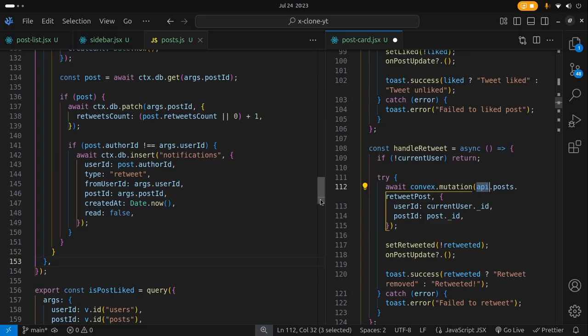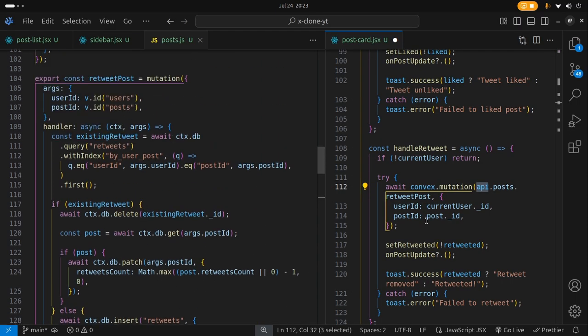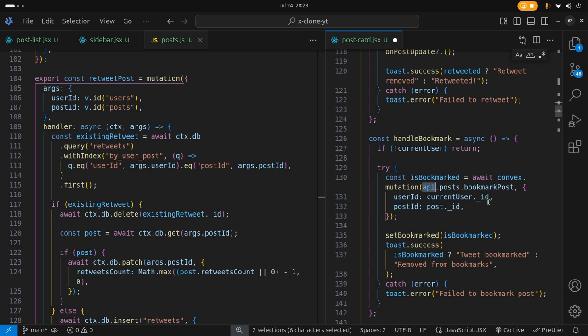We have the retweetPost. That's what we called it, right? retweetPost. Okay, just confirming that the names are the same.